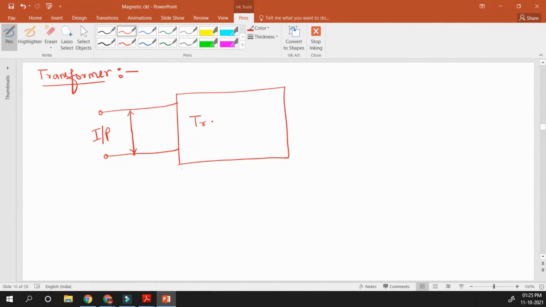Here this transformer block is created. We have defined the input across its primary, where voltage V1 is given and current I1 is flowing through the primary side. From the secondary side you will get the output voltage V2, and across the secondary side current I2 is flowing. From here we will check the output. So there are two cases.